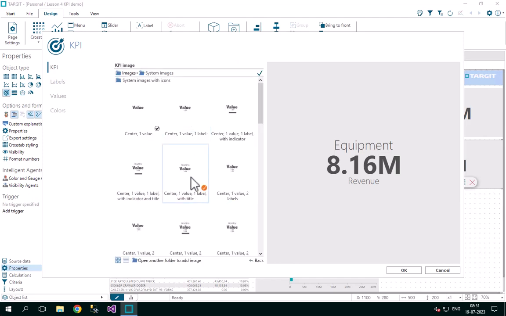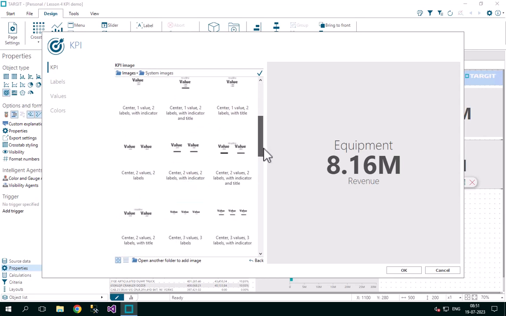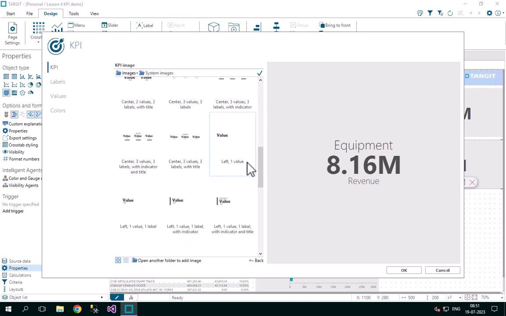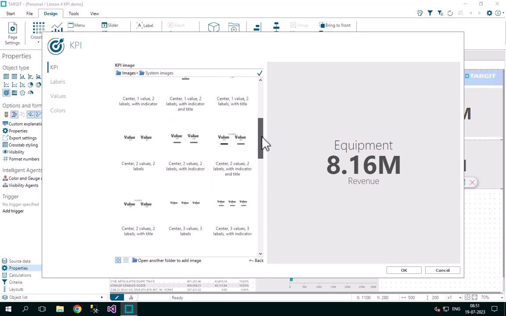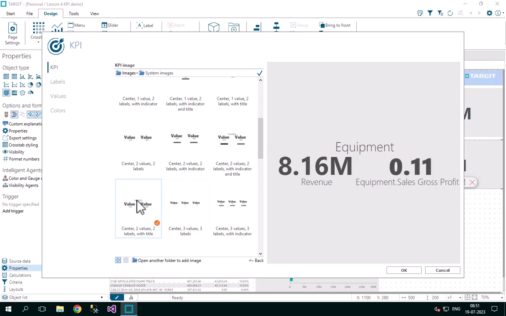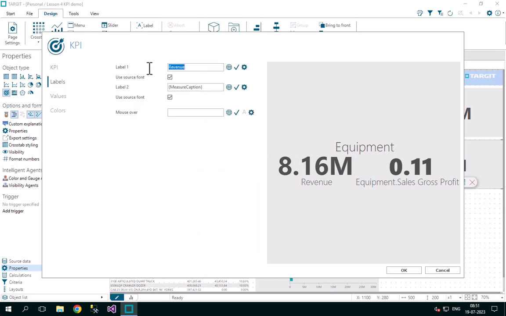So change your KPI image. Instead of using this single measure value, you can see you can also have something with 2 or 3 values. So let's pick one of those that can contain 2 values and a headline and a couple of labels. This one should work here. Now let's change those 2 labels at first. Labels, not revenue now, but in this case profit. And the second label is now my profit percent, or you might call it profit margin.